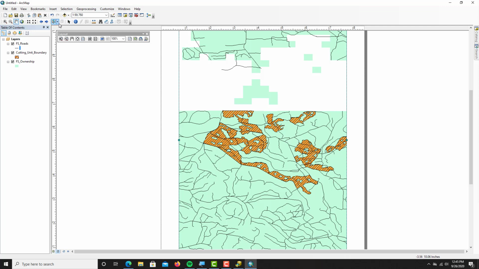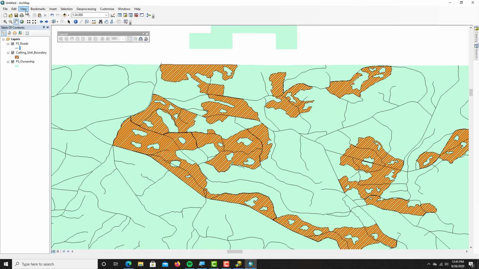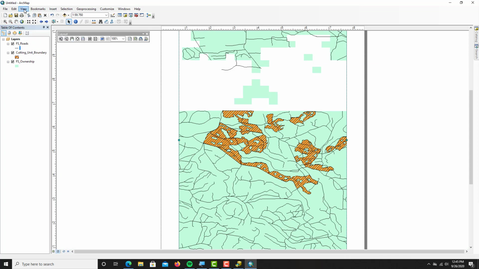And then you can also change the view up here from data view to layout view. That's really handy.